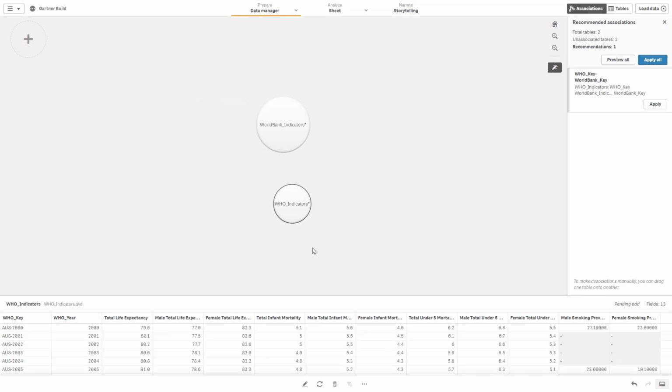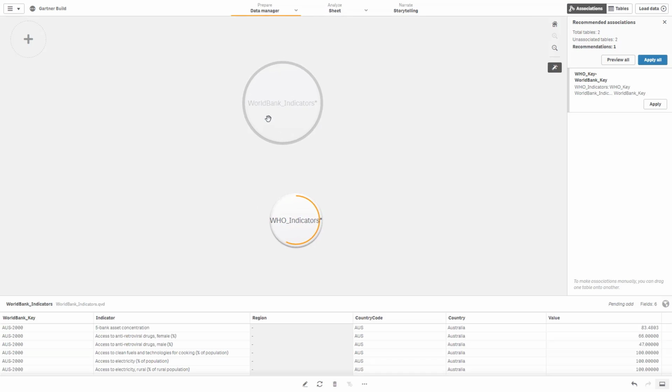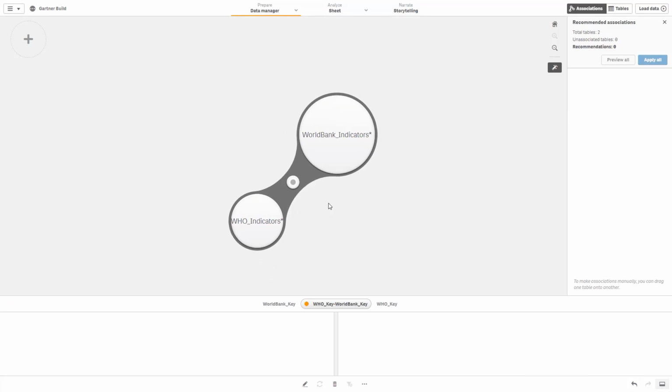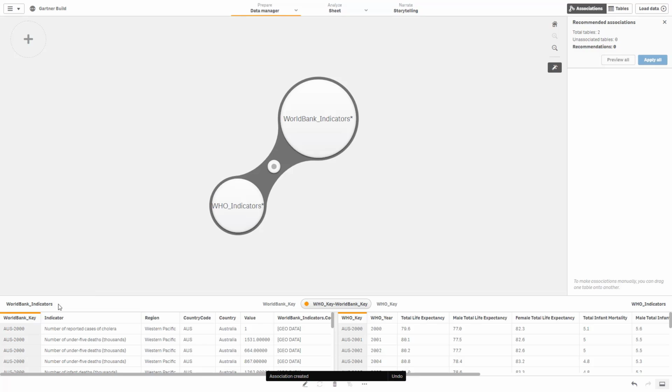Now, I want to link these tables, of course. Just by selecting a table, Qlik tells me a likely association can be made through visual indicators. And what you'll see is that Qlik has created this association on country code and year, even though the columns were named differently.